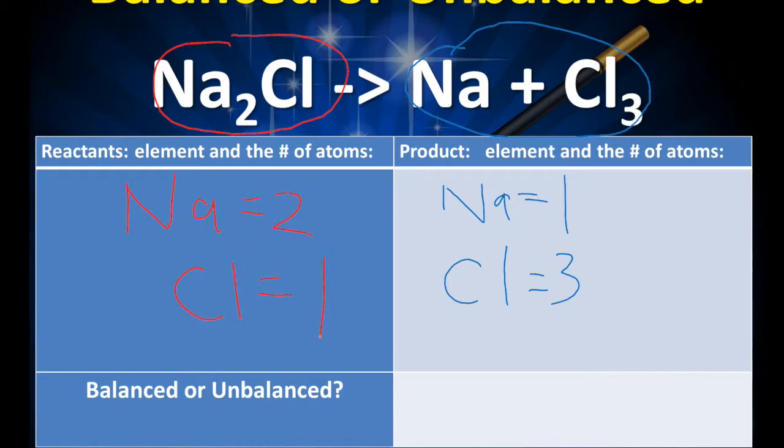Chlorine, there's only 1, and now we can see the discrepancy. We can see that it is not balanced here. It starts with 2, it ends with 1. What happened to that other sodium atom? And then for some reason, chlorine also gained some.